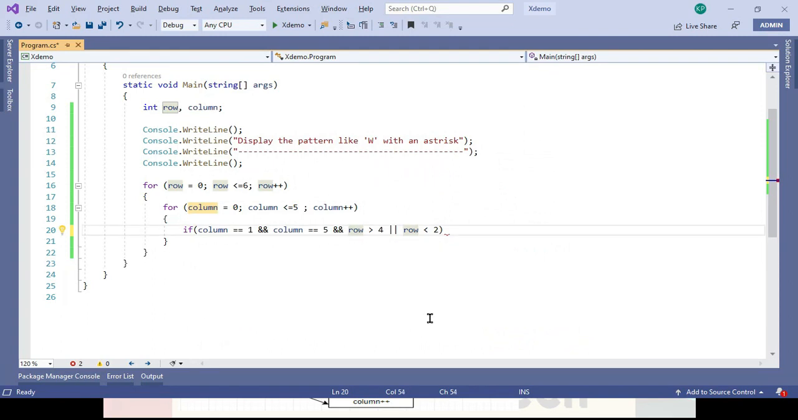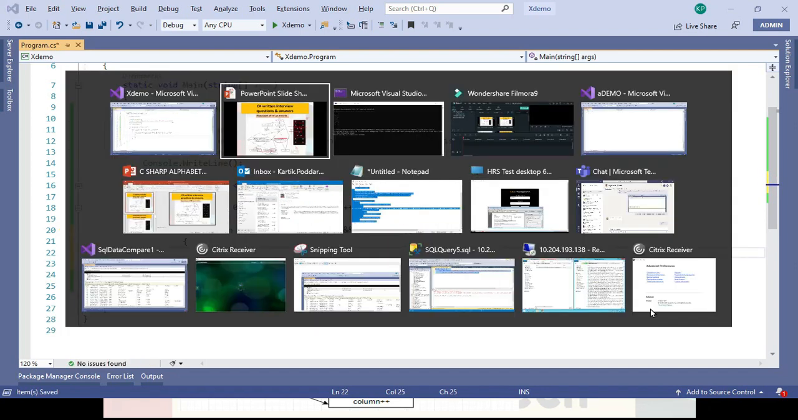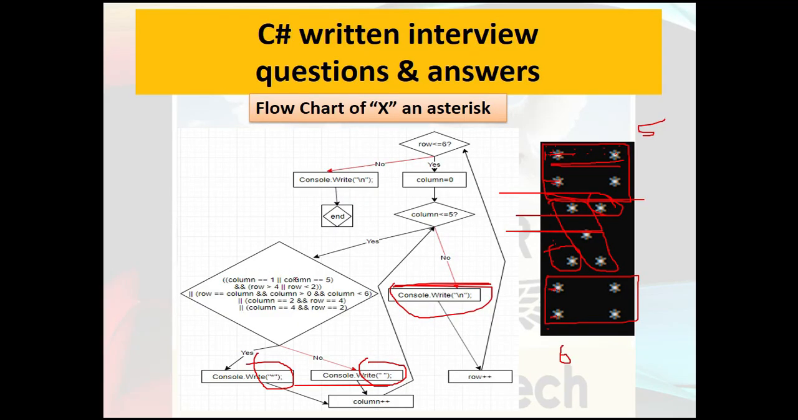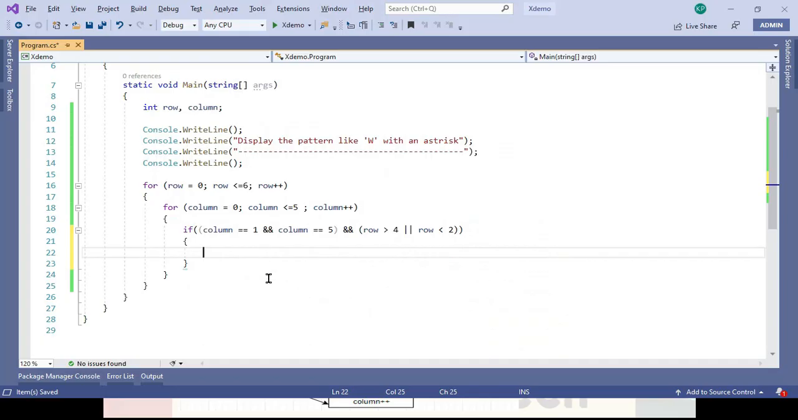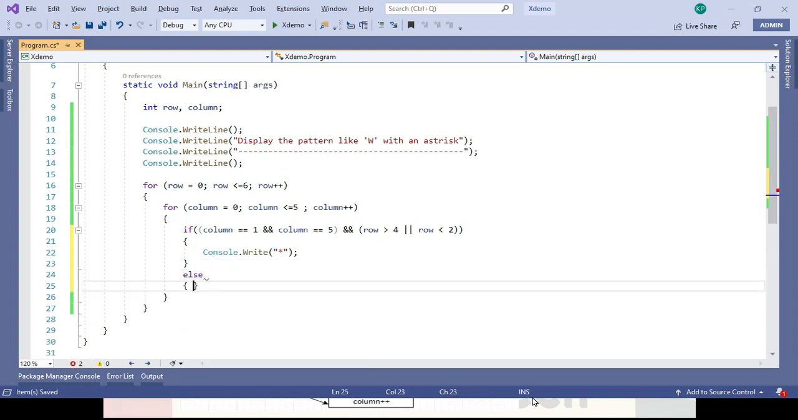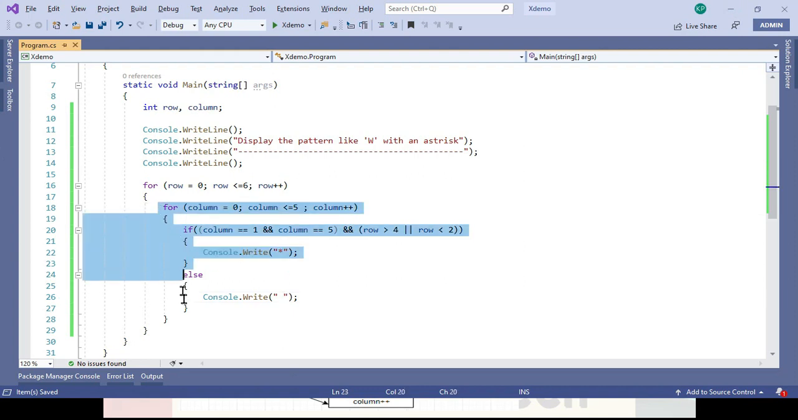Now I put the or condition inside brackets, and this is an and condition, so I also put all this condition in brackets. Now you can see, if the condition matches, I will print a star. If it does not match, I will print a space. Just copy else, because I don't want to write it. In the else part I will print space. That is mainly what we want to achieve.